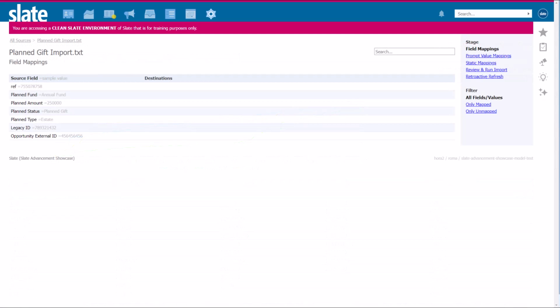When setting up your file, it's recommended to have one row per planned gift. In your file, you want to include the information required to identify which record should receive the planned gift. In this case, we're using the Slate reference ID to identify that record.